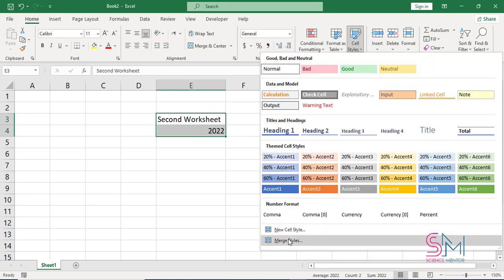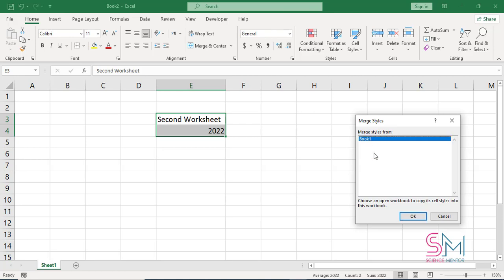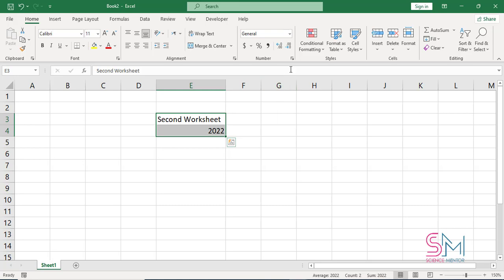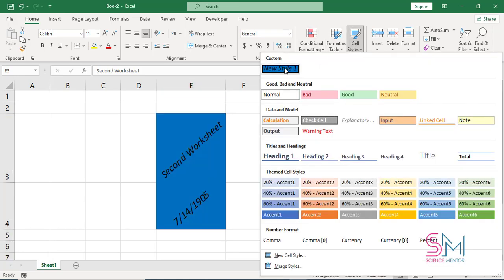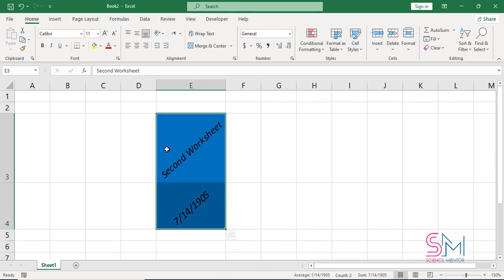In the Merge Styles dialog box, in the Merge Styles From box, click the workbook that contains the styles that you want to copy. For example, I selected Book 1 to copy the format that I defined, and then click OK.